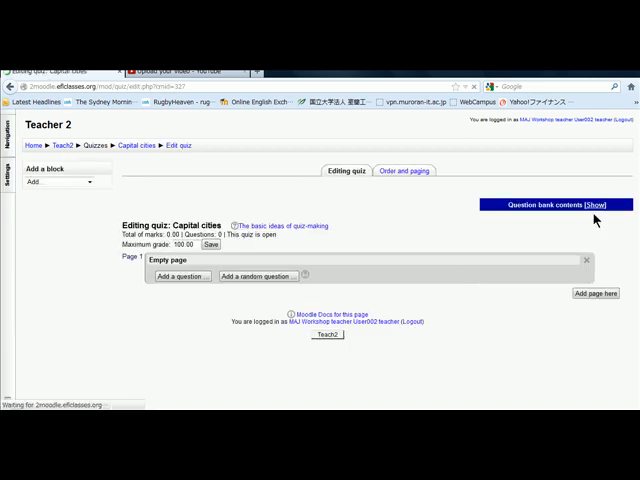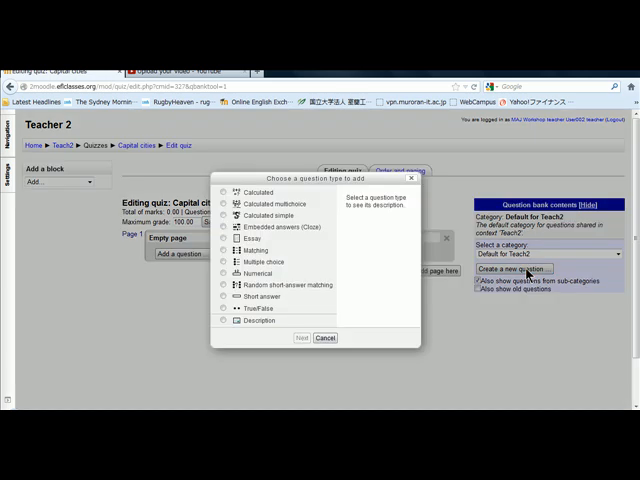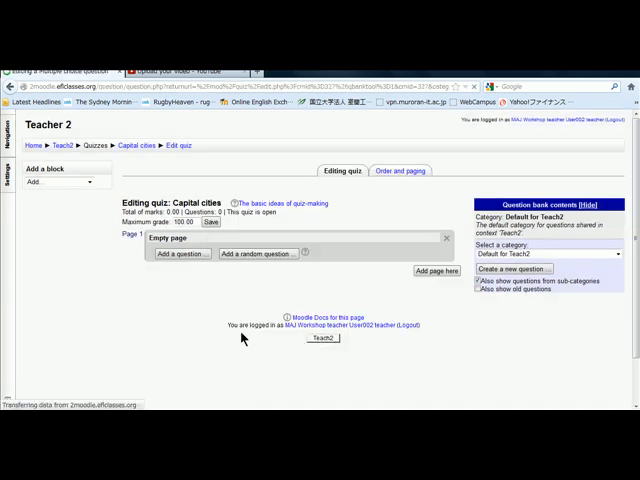Now, the question bank is where the quizzes that we create will go, and they'll go into different categories. So we want to put our quiz question into the default for Teach 2. What kind of question are we going to make? First we click on Create a New Question. And let's do the most basic one, a multiple choice question. Click on that and then click on Next.